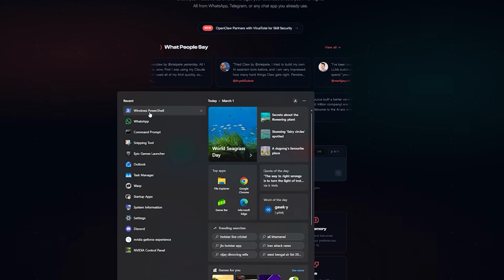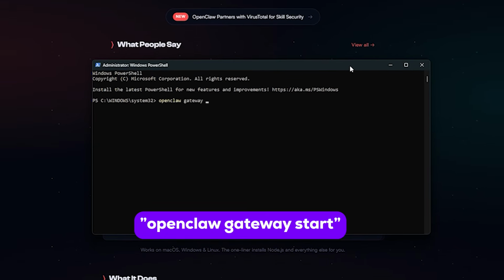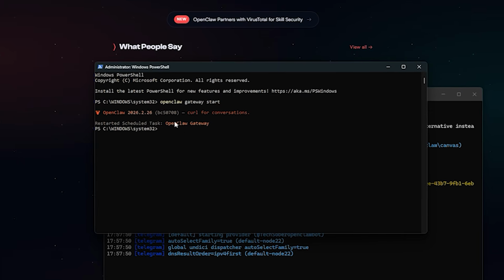Just try closing all the tabs, including all the prompt tabs and the browser tabs. And then open PowerShell again, run it as an administrator. And then type Openclaw gateway start and then hit enter. Sometimes it just needs a hard reset to store the new commands. And as you see, now it's running fine.